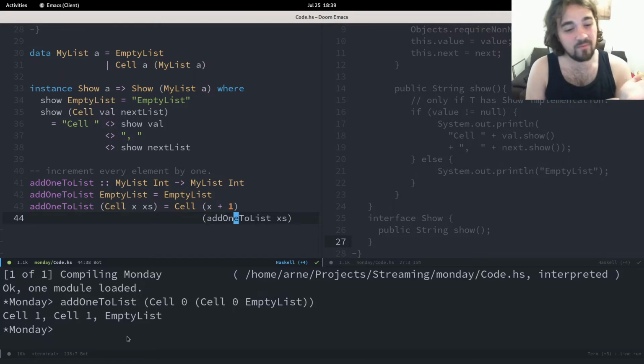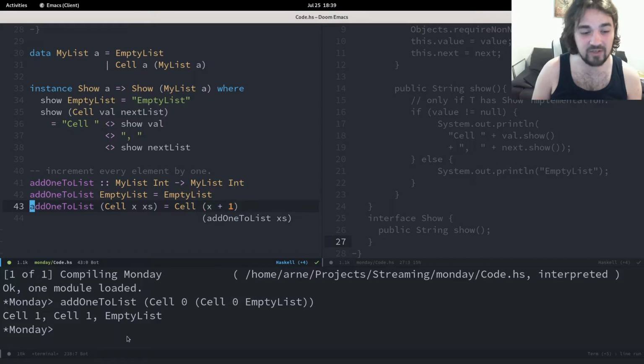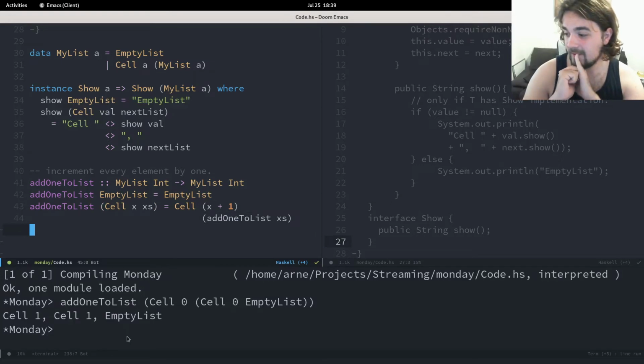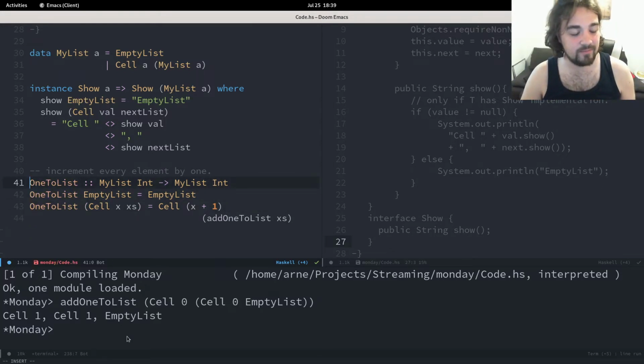Now it would be very unfortunate if for every thing that we want to do to the items of our list we would have to redeclare a function like this and do all the pattern matching and everything. Oh, yeah, that's also a good thing. Let's call this increment 1.